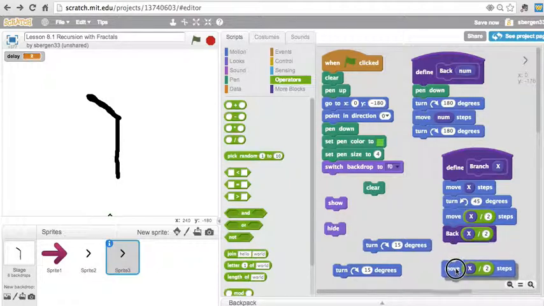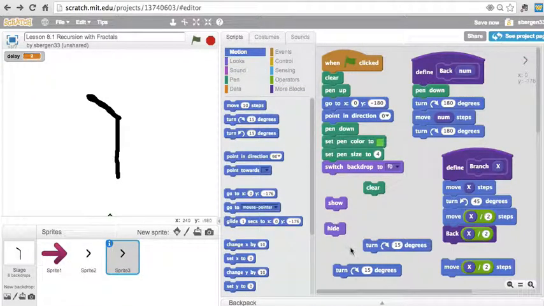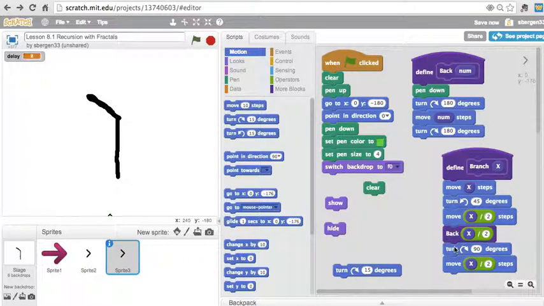I think we need to rotate here. I think we need to turn 90 degrees. Turn 90 degrees so we're facing northeast. I thought I did it, but I didn't. Now we move in that direction, and now we're going to go back in that direction.